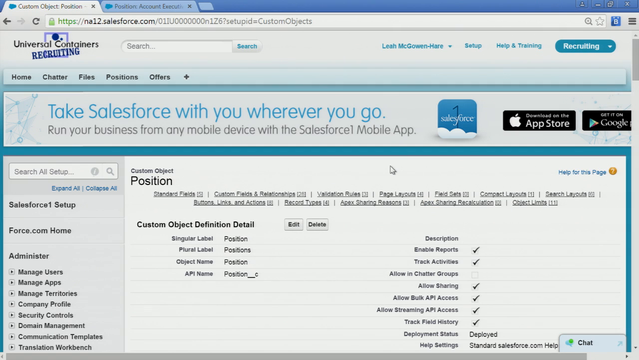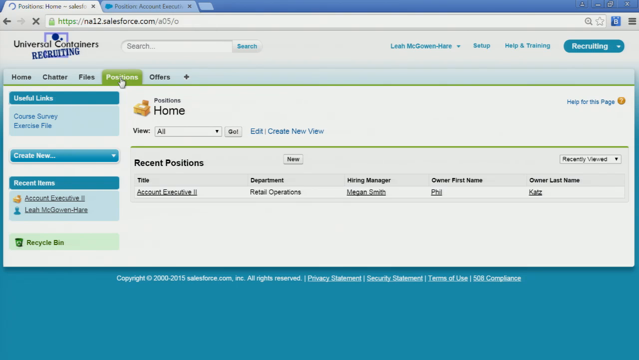So now let's go see what that does. So now let's go ahead and click on the Positions tab. And I'm just going to go ahead and select the record that we edited earlier here.